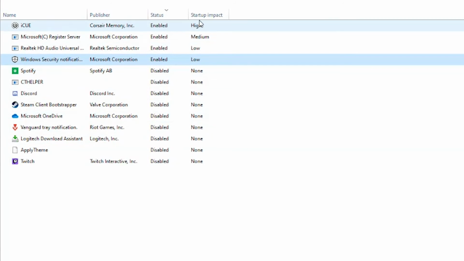And if you see here where it says startup impact, this will tell you basically the degree of impact from, say, the amount of pressure or haul that it's putting on your CPU or GPU, right? So again, this one's high, this one's medium, this one's low. You can kind of discern what you want to start up from this tab over here.